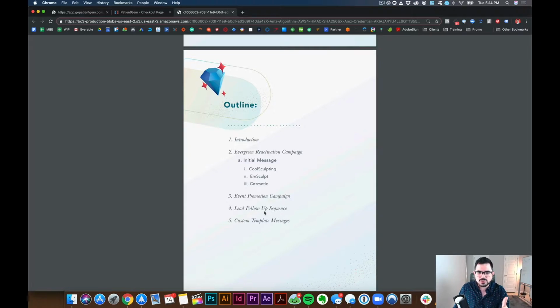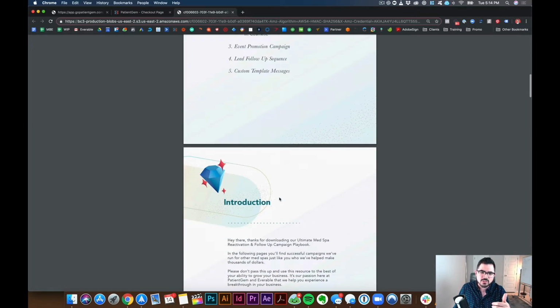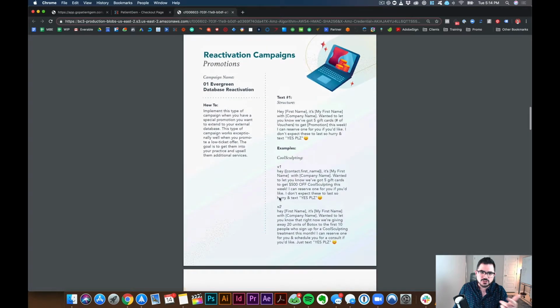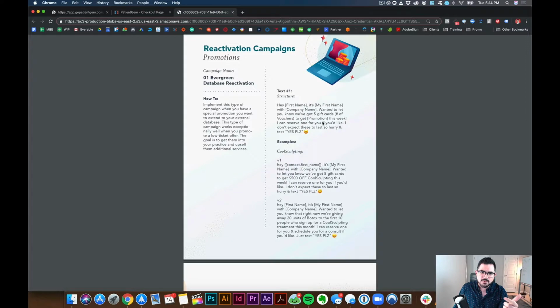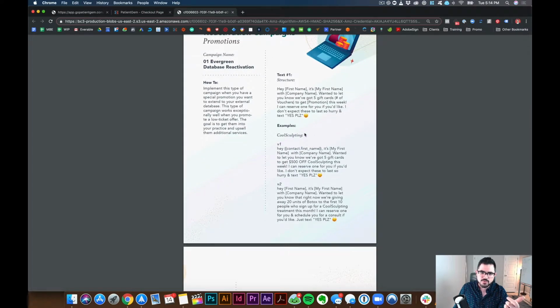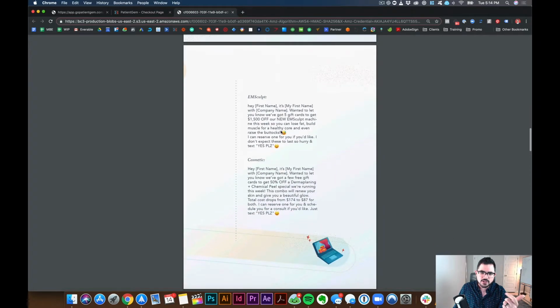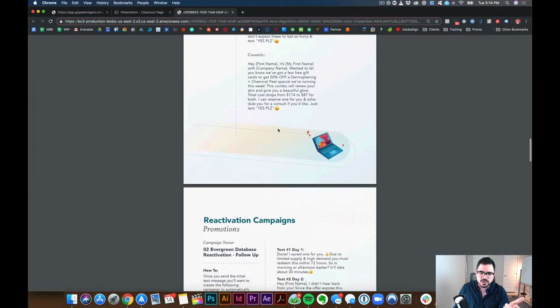The follow-up sequences that we use for every time we generate new leads and we're running advertising campaigns. And then we have custom template messages for things like if somebody no-shows or somebody wants to know the cost of things, different things like that. So as you can see here, here's the reactivation campaign for running any type of non-invasive promotions. Here's the example for CoolSculpting. Here's the one for M-Sculpt. Here's the one for cosmetic treatments.